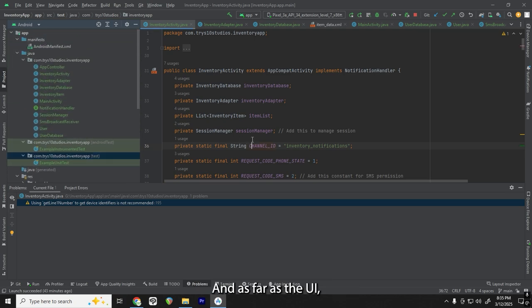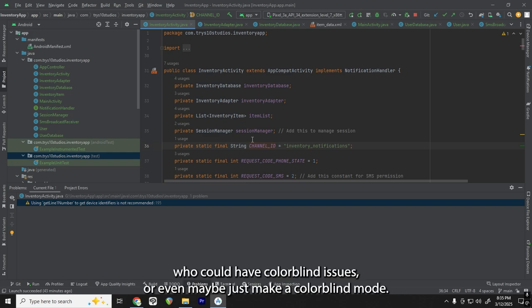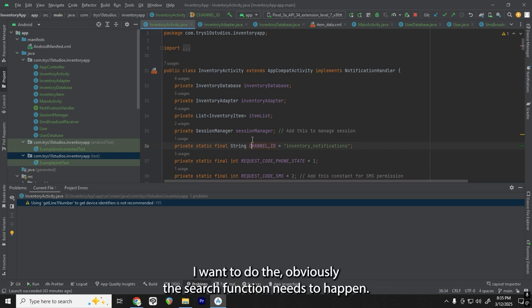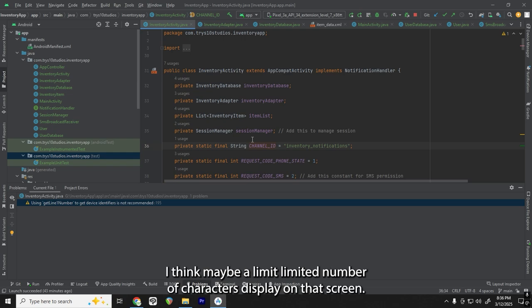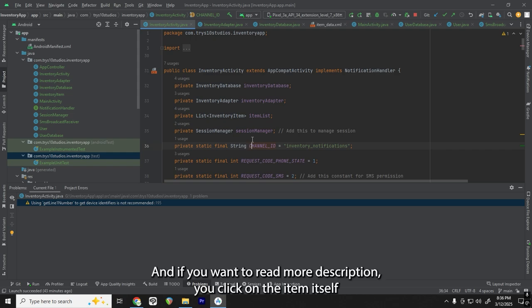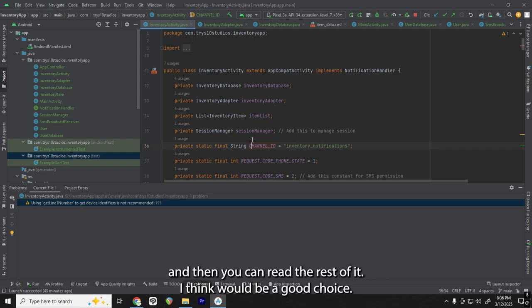And as far as the UI, I need to consider the alternative text color for users who could have colorblind issues, or even maybe just make a colorblind mode. Obviously the search function needs to happen. It needs to be efficient as the data grows. I do need to fix that UI for the item display for the description, and also maybe only display it if it's long. I think maybe a limited number of characters display on that screen, and if you want to read more description, you click on the item itself and then you can read the rest of it. I think that would be a good choice.